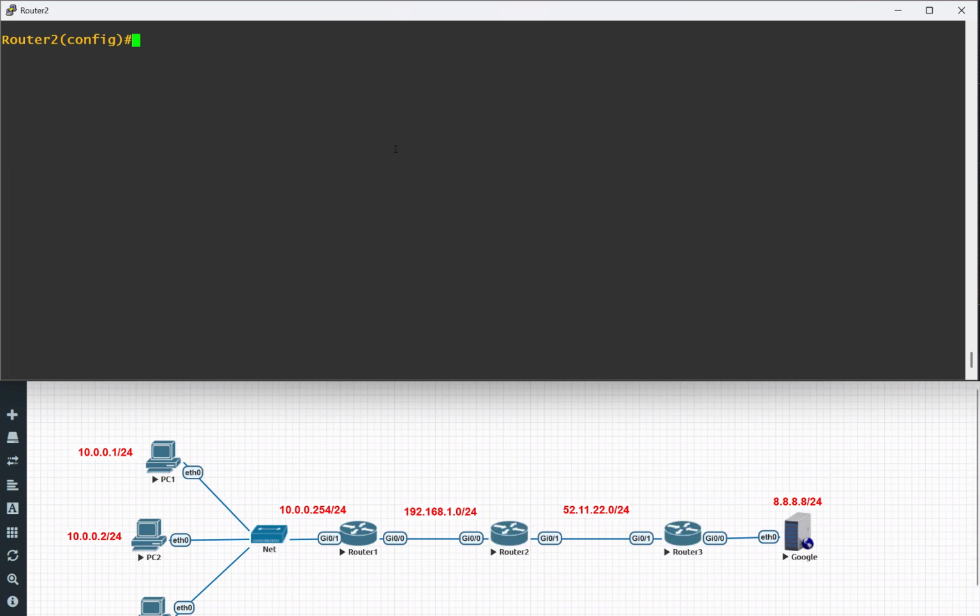For NAT overload or PAT, you don't need that pool definition because we're going to use this interface IP address, but you need that access list configuration and also ip nat inside and ip nat outside, which we have on the router now. So we have those three prerequisites, and now we just need to define the NAT overload or PAT on the router.